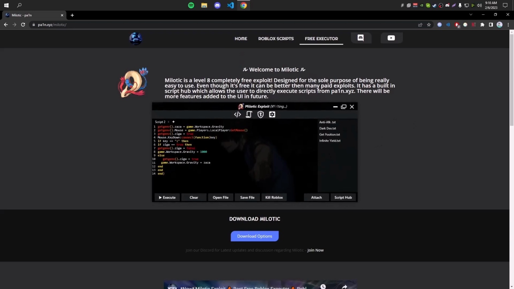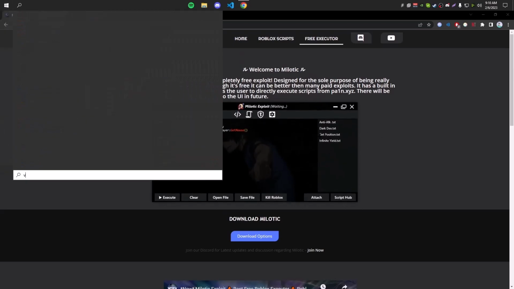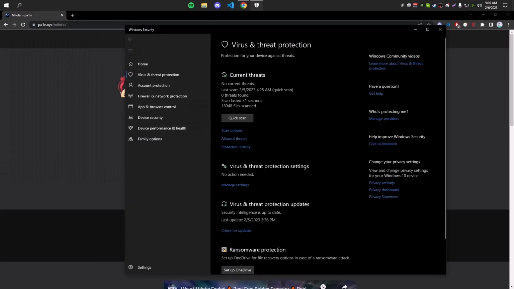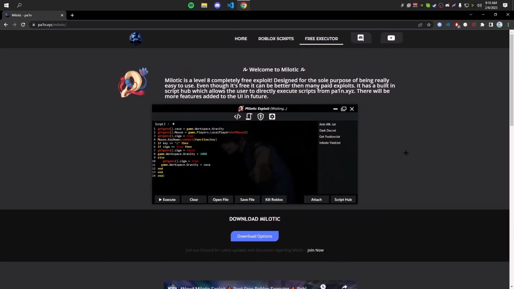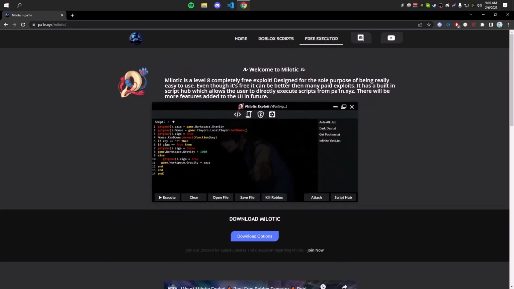So if you want to download, you have to follow some steps. First, you have to disable your real-time protection and all the antiviruses you have. It's because Windows doesn't recognize the executor, so it thinks it's a virus, but I promise it's not a virus. I literally made this thing, so yeah.